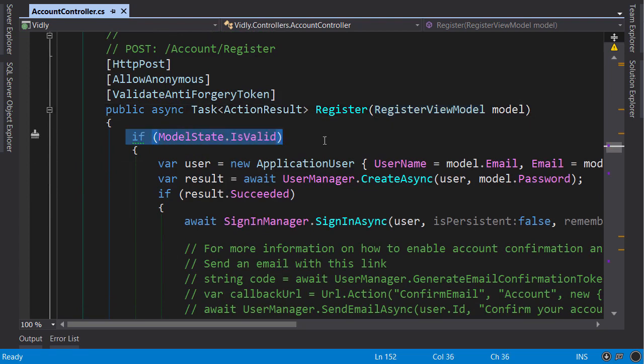So if model state is valid, we create a new application user and initialize its username and email properties. Next, we call the CreateAsync method of user manager. This is an asynchronous method. That's why we have this Async suffix in the method name. And for that, we have to await it. Now, if this doesn't make sense to you, check out my C# advanced course on Udemy.